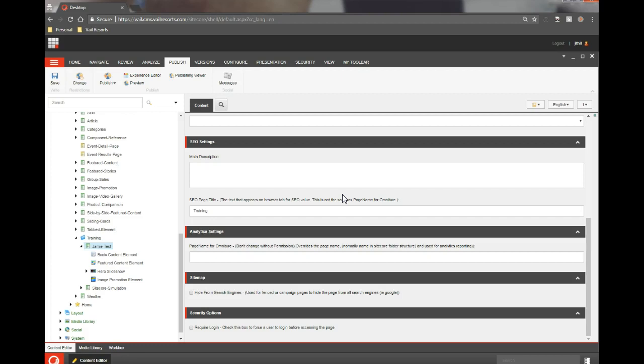Rendering parameters are just how each of your content elements are going to lay out and use different CSS styling on your web page. Each of these rendering parameters are going to be specific to the content elements. In this example, I'm going to show you how to update a featured content element and its rendering parameters.